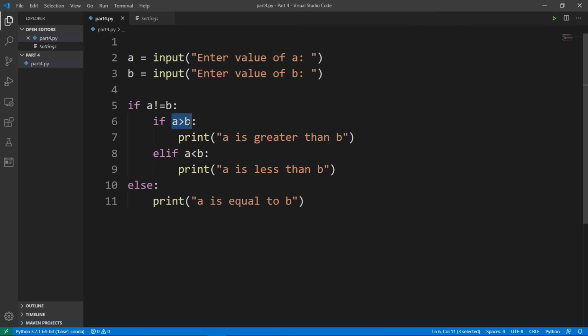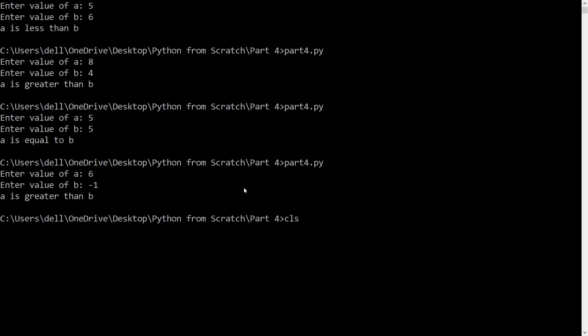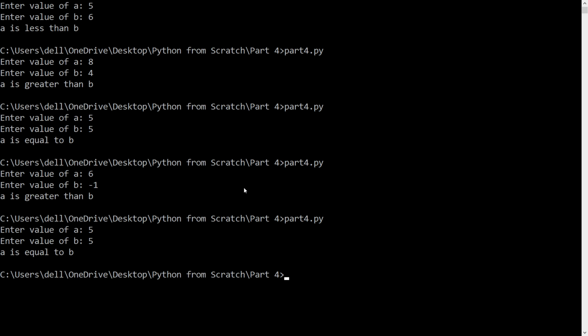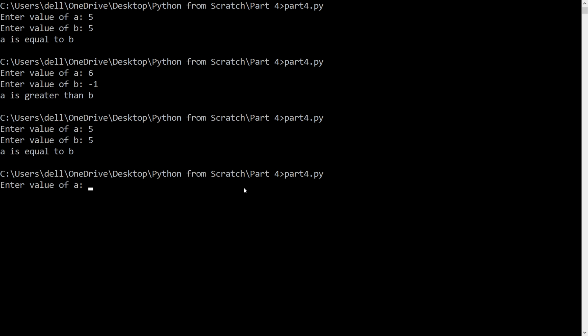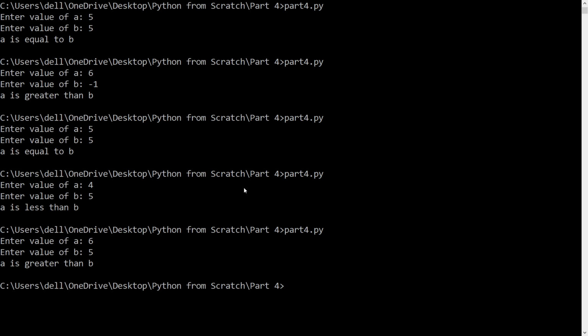And if A is not greater than B, okay, now let's first run this, otherwise it will be more complicated for you. Now let's try 5 and 5, A is equal to B. 4 and 5, A is less than B. 6 and 5, A is greater than B.